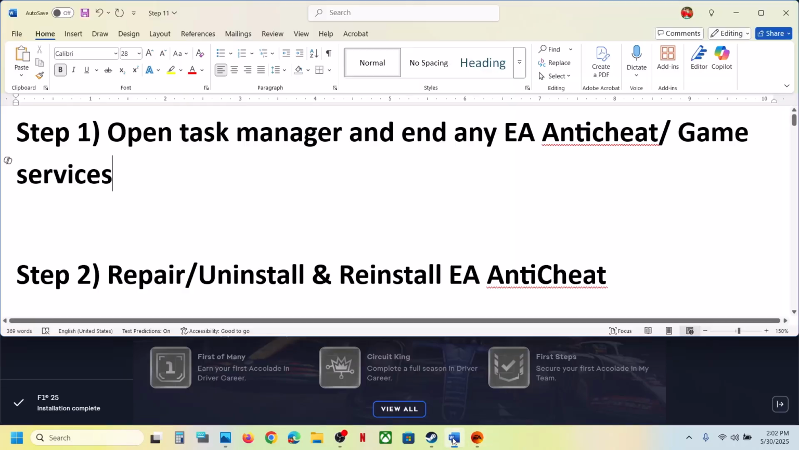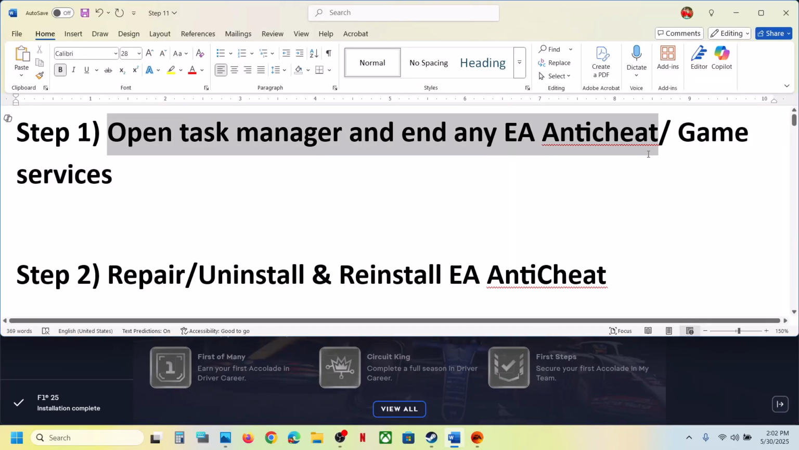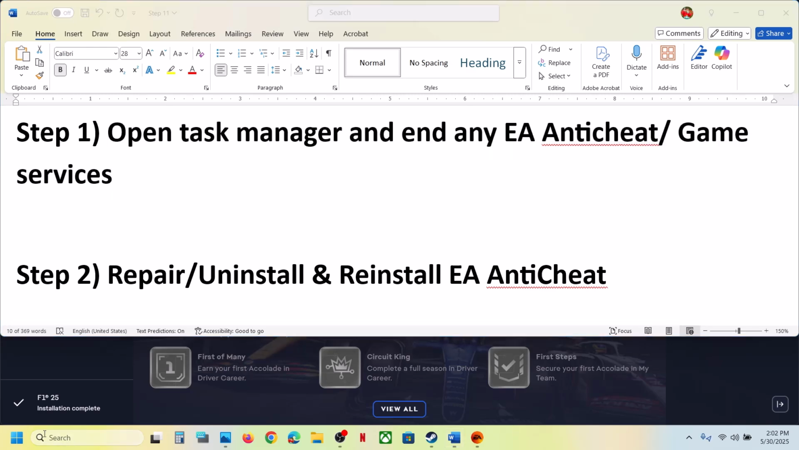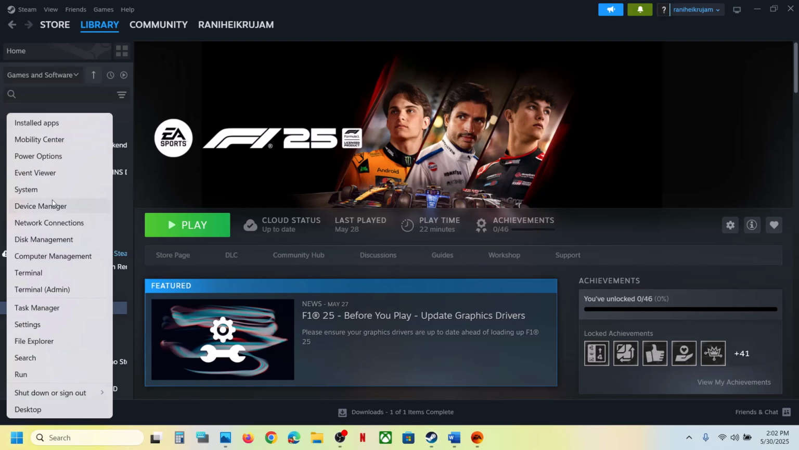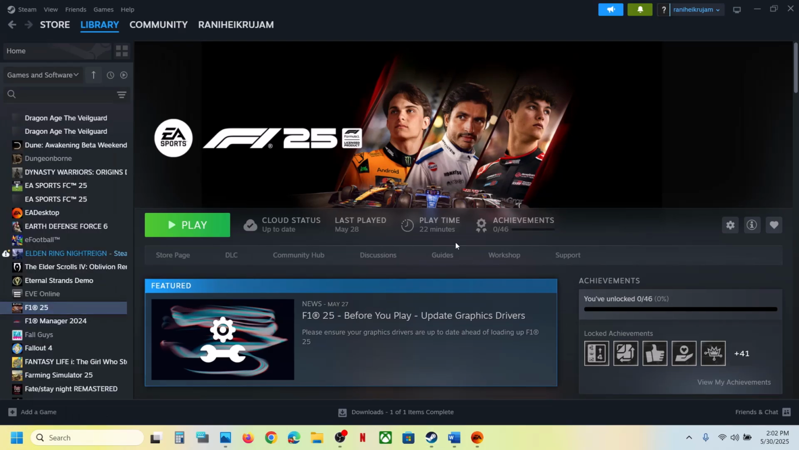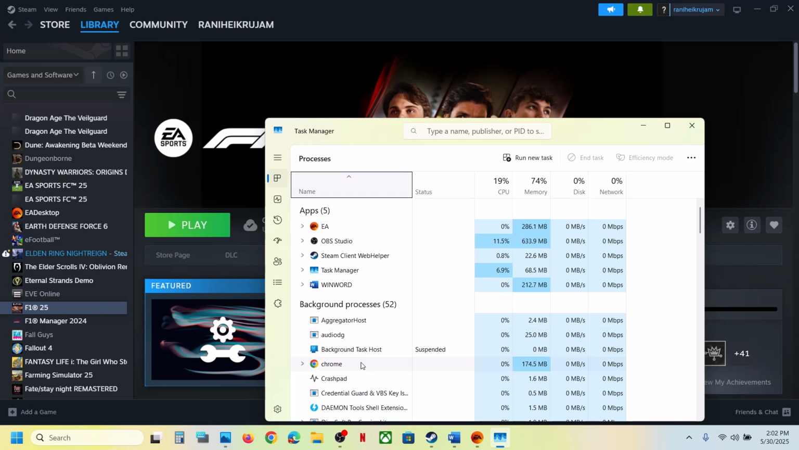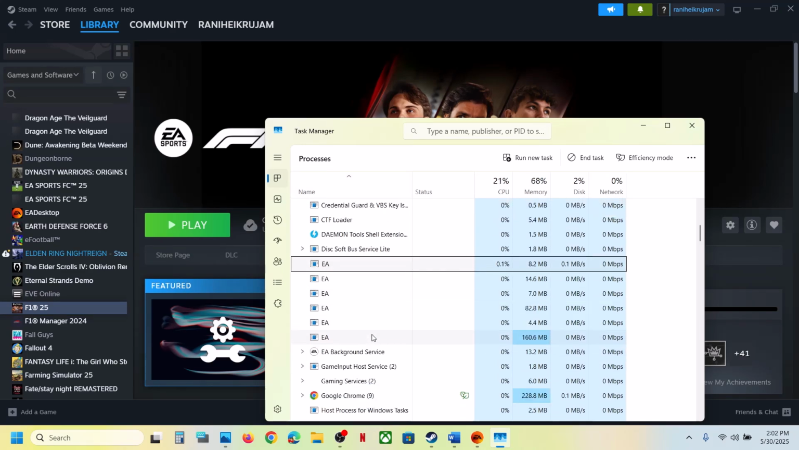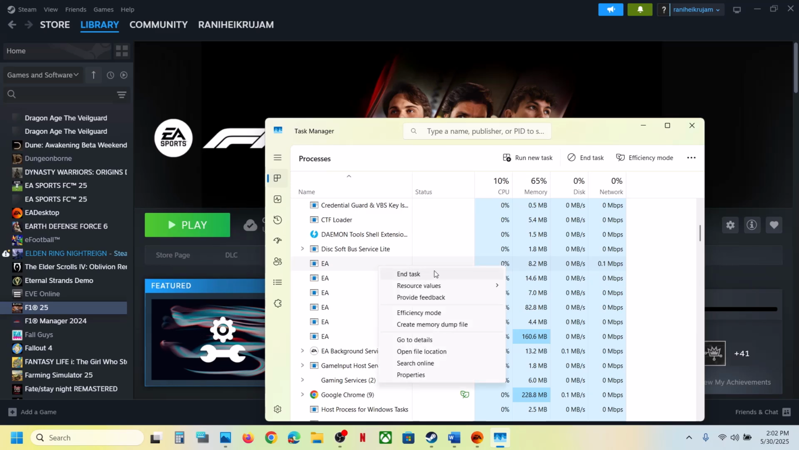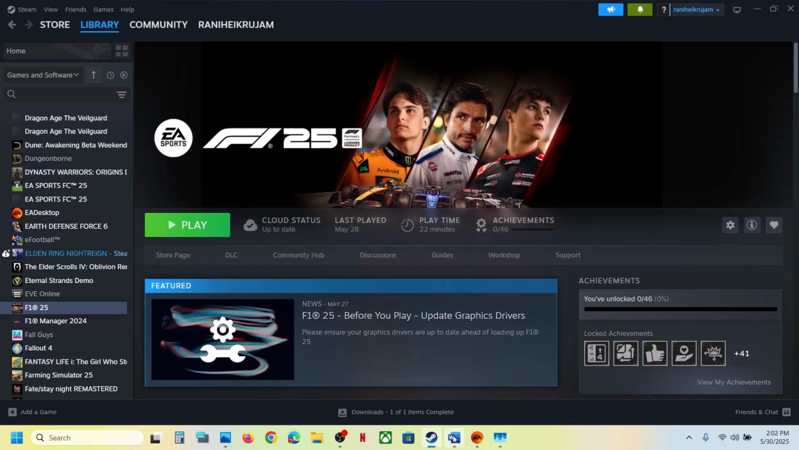Now the first step is to open Task Manager and close any EA Anticheat or game services. Right-click on the Start menu and go to Task Manager. If you find EA Anticheat services or any game running over here, you can right-click and click on End Task. Once you close it, you can launch the game and check.